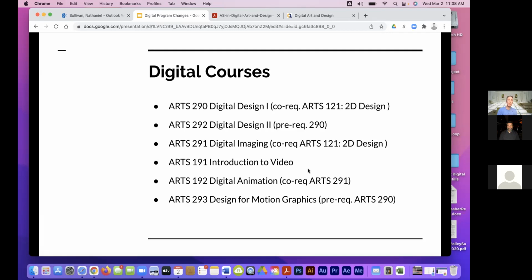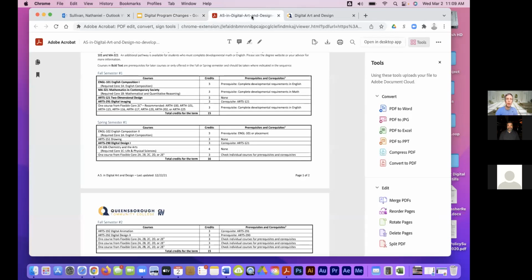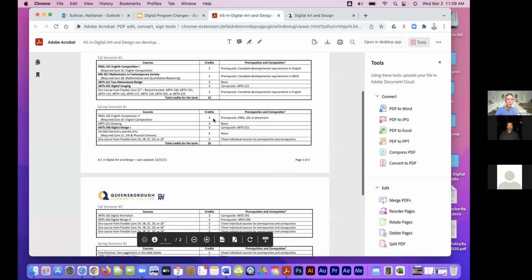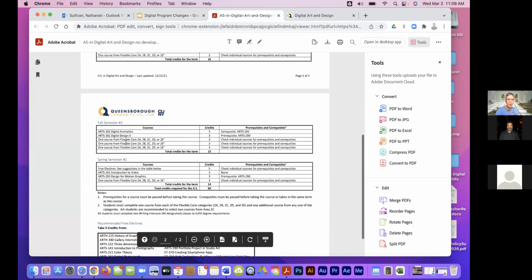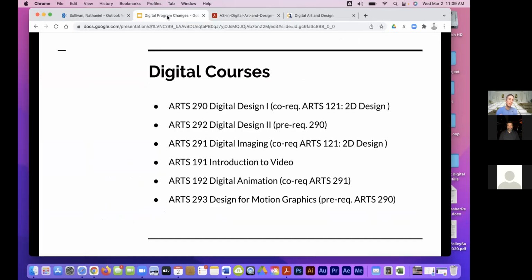Intro to Video can be slotted in anywhere. I know in the pathways, in this document, which is contained within the website, the video is here in the courses, like the last semester. That doesn't need to be there. I mean, it can be taken in the first or second semester as well.